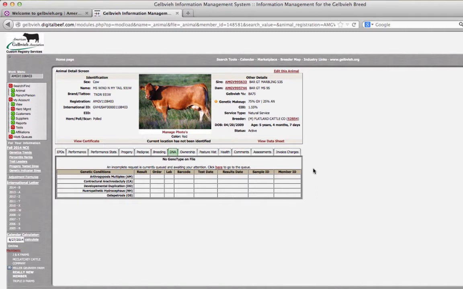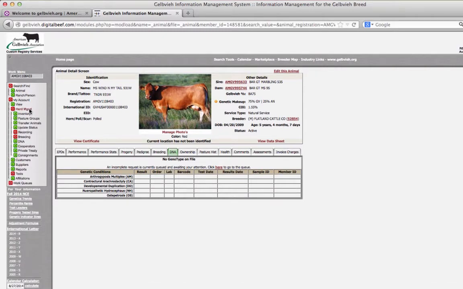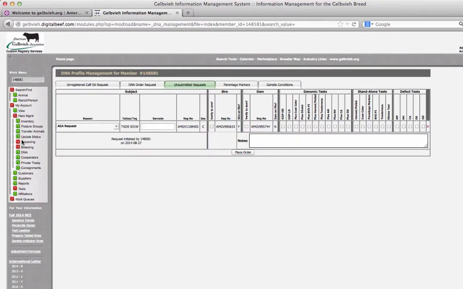To get to the animals that have been queued, click on the Herd Management, under My Account on the work menu to the left, then click DNA. This will bring you to the Unsubmitted Requests tab under the DNA Profile Management screen. This tab shows all of the animals that have been queued until the DNA test order is placed.